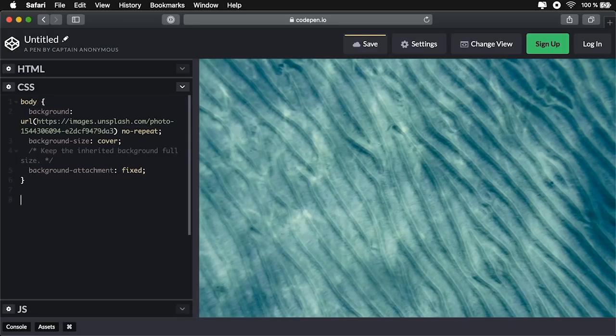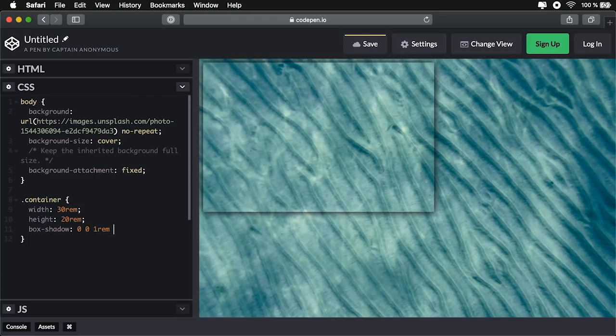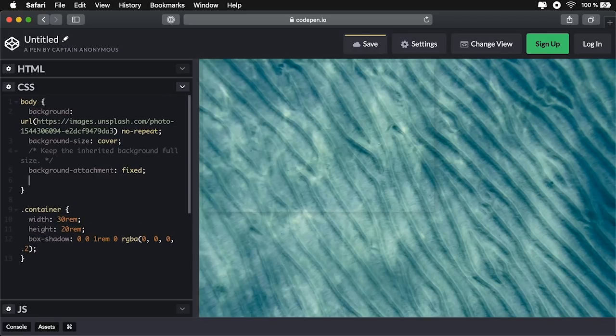All right. Now, let's style our container. Let's give it a width of 30 rems and a height of 20 rems. And let's style this with a box shadow. Let's say 0, 0 for X and Y, 1 rem for blur, 0, and let's use a black color, so RGBA, with 0.2 or 20% opacity. And let's center this on our page.